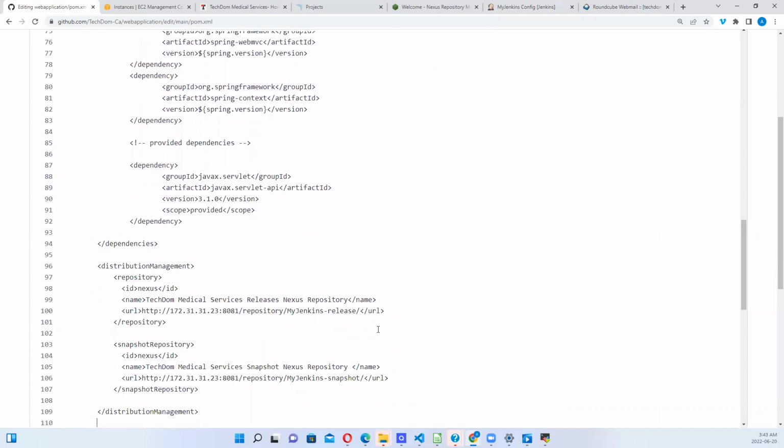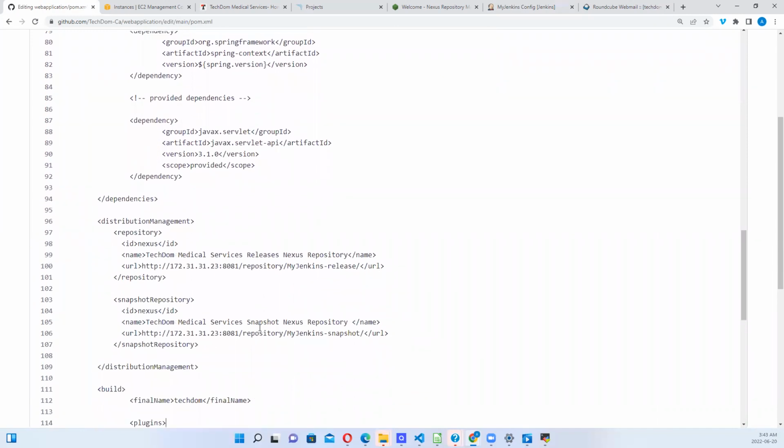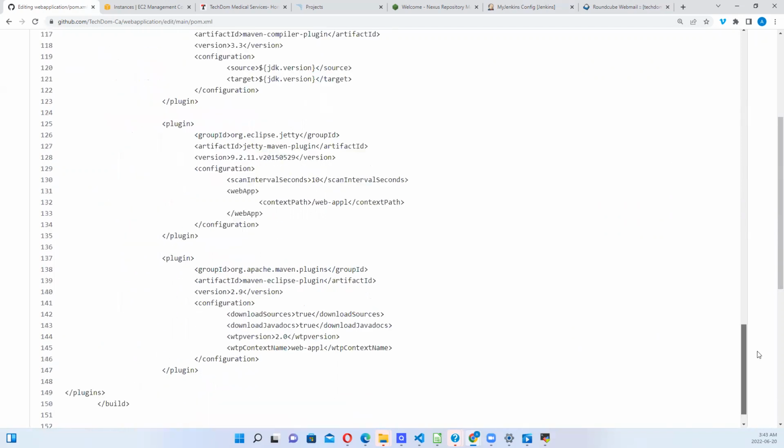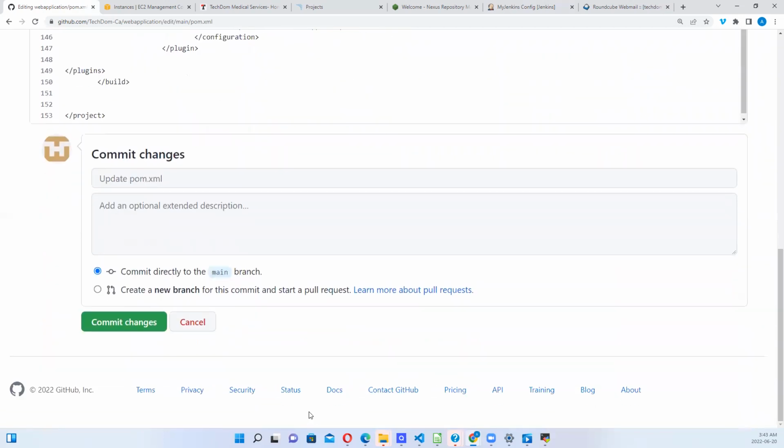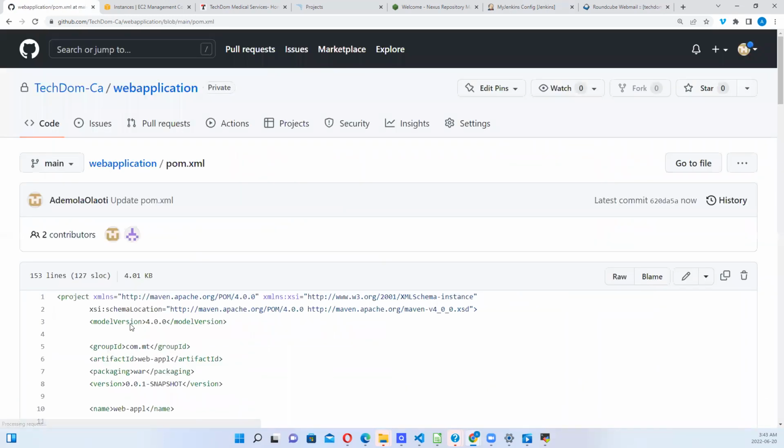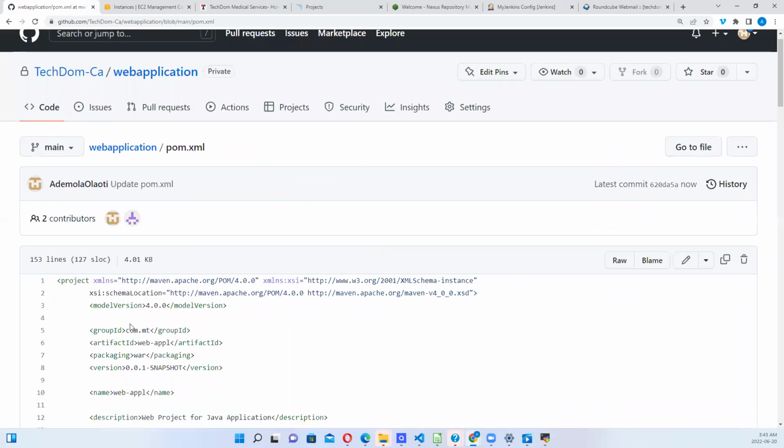Let's modify our IP address here. Let's change something here. Let me remove this tree. Under snapshots repository, I want to remove tree. So once I do that, I want to commit the changes. So I commit the changes.